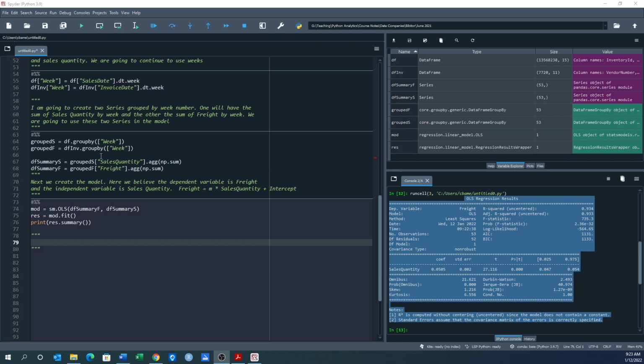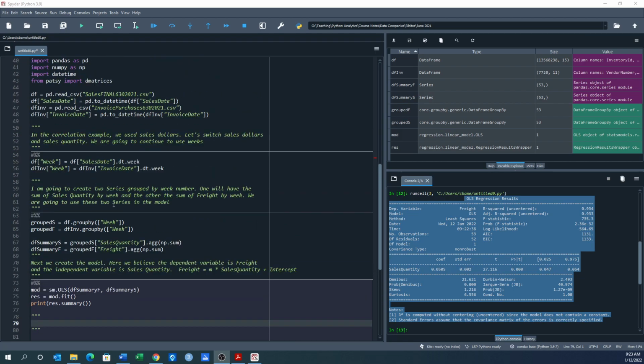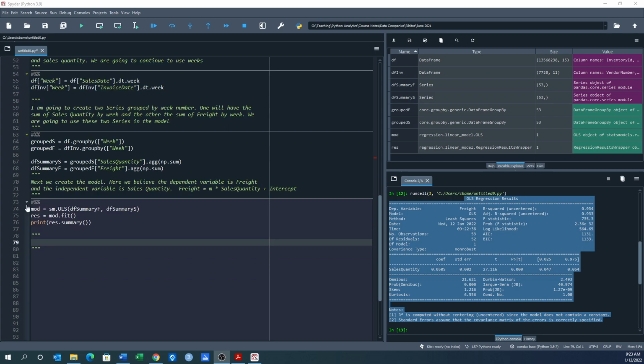Okay, in the last video, we figured out what our model was going to be. We decided that we're going to use sales quantity and freight, and we're going to run this particular model. We got the code for that. So here we're going to save this as the model, which is an ordinary least squares regression between our y variable, our dependent variable freight, and our independent variable sales quantity. We wanted the results for this model.